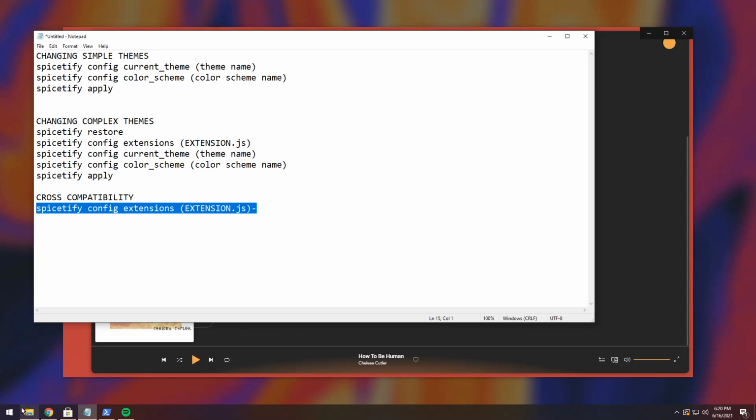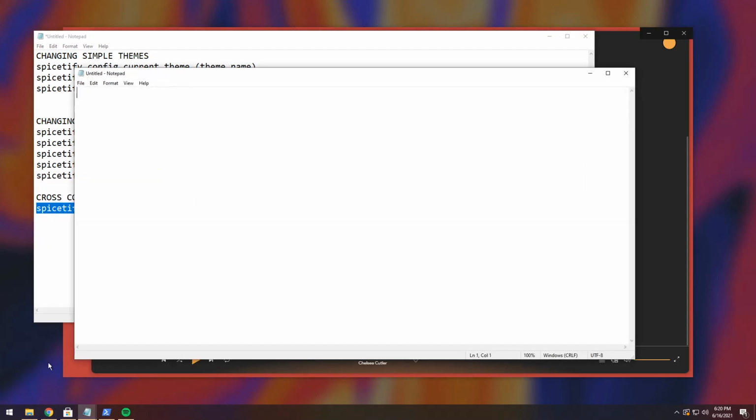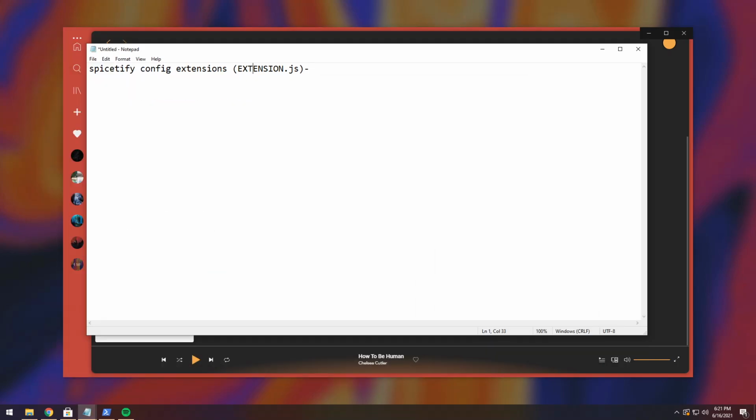Then you need to open up Notepad again. So press the Windows key, type in Notepad and press enter. Then paste in the code. Once you paste it in, you might be thinking, wait, it's been like 3 months since I changed my theme. I don't even know what the extension is called. Well, I'm going to show you how to figure it out.